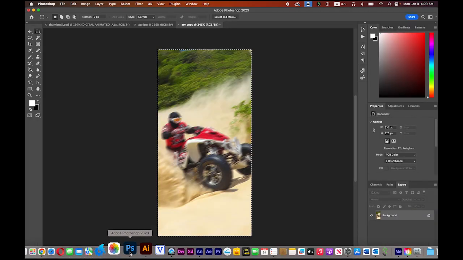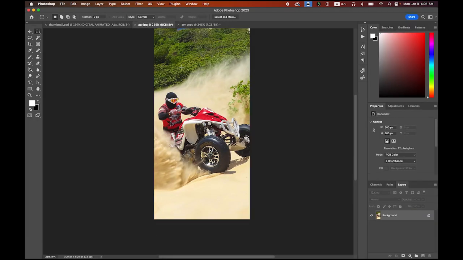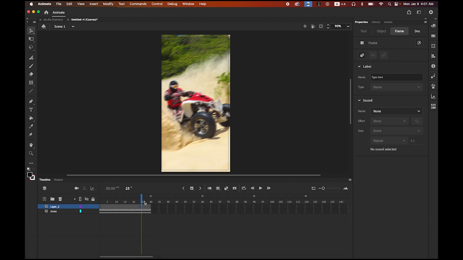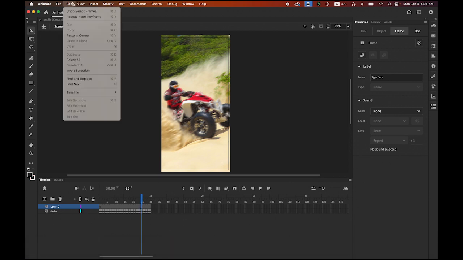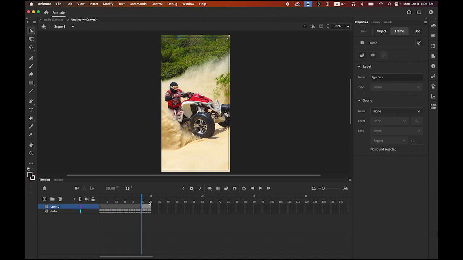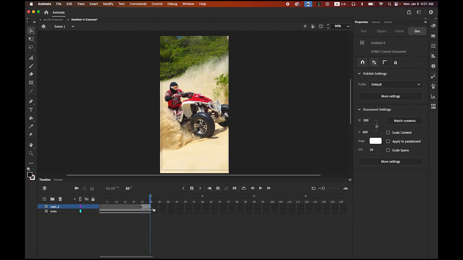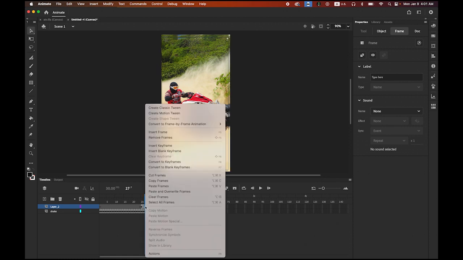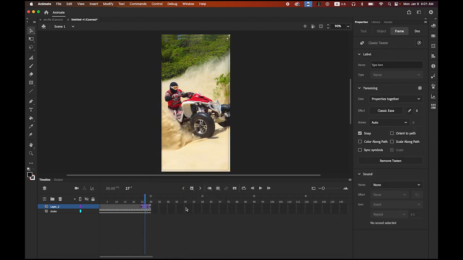Now go back to Photoshop and please open the original file you downloaded, the sharp still shot. Select all and copy. Now back to Animate. Up there, Edit, Paste in Center. See? And on frame number 30, on a new layer, let me insert a keyframe. Then hold down the Control key or right click somewhere in the middle, anywhere, and create Classic Tween.